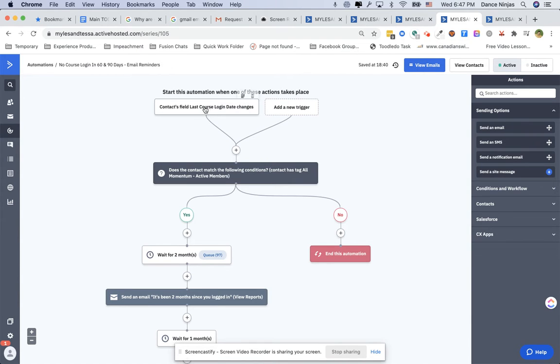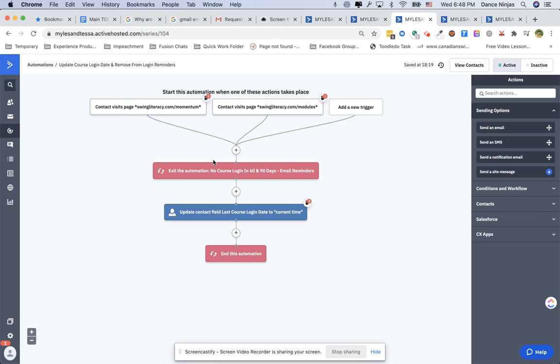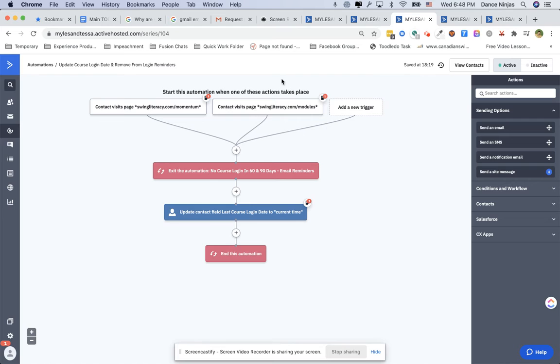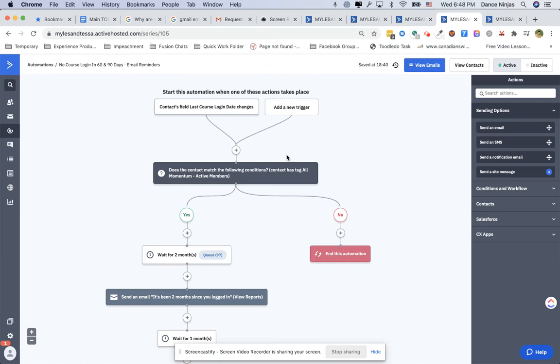First, I set it up so that anybody gets added to this automation when their last course login date changes. No matter what it changes to, if it changes in any way, that basically means they logged in, which is what happens here. Whenever they log in, their login course contact field gets updated. And when that updates, it adds them to this automation.